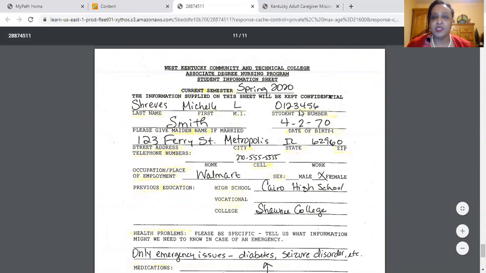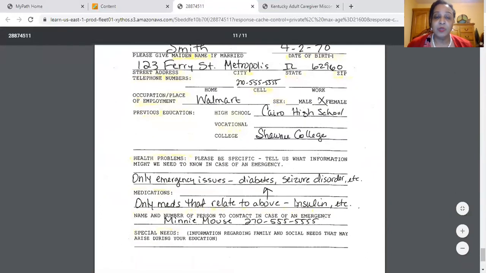Look at Michelle's and see how she's doing that. Maiden name, if applicable. Your street address, make sure you include your zip. Phone number, if you just have a cell, you can put that. Employment, if you're employed, you could put that. High school, vocational school, and/or college, whatever is applicable.